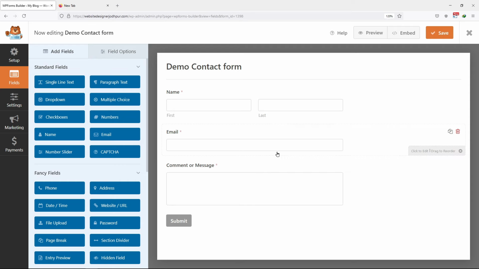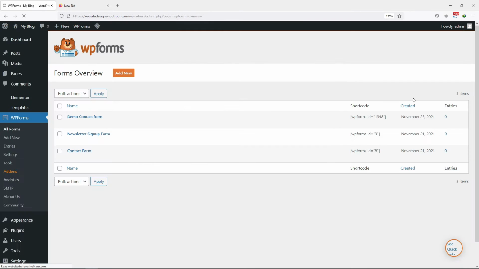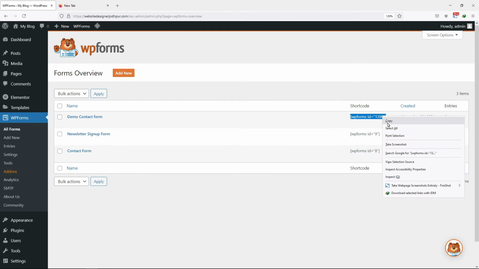You can see some mandatory contact fields are already added here. You can simply add more fields from Add Field tab given on the left. Once done, simply click on Save. This will generate a shortcode for the form. So simply copy this shortcode and we will add this shortcode to a new page.